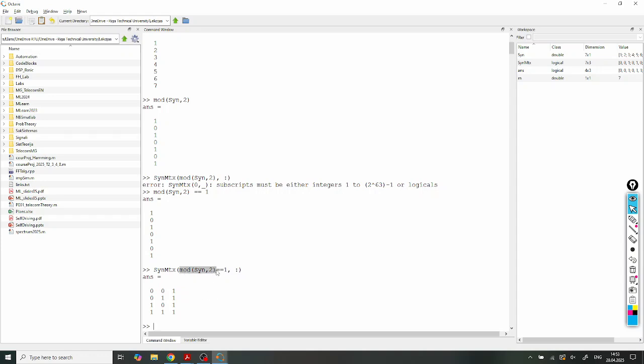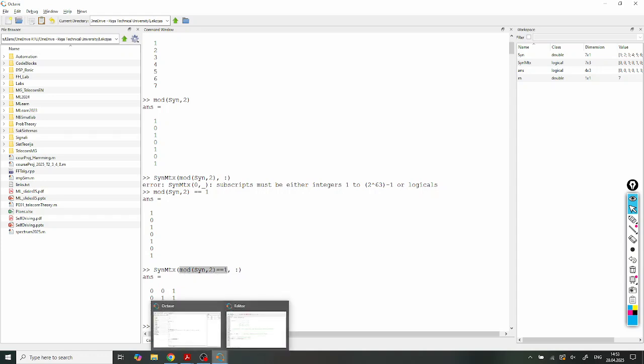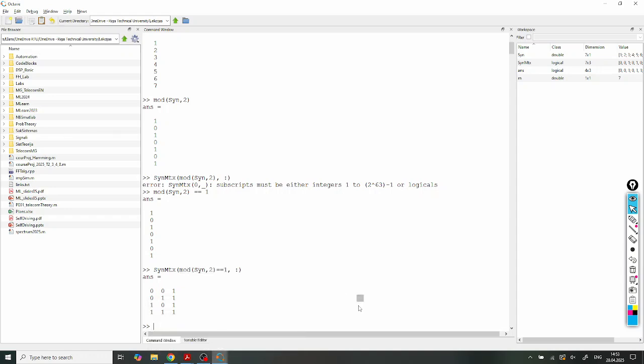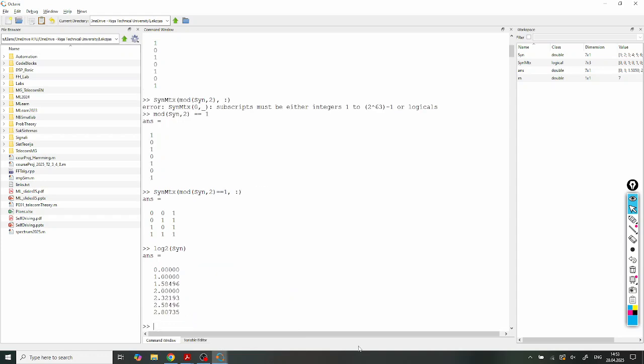Now what we want is some other condition: whether it is a power of 2. How should we formulate this condition? There are multiple ways, but the easiest one would be calculating the logarithm of base 2. So log2 over the syndromes would be like so. Here it is 0, here it is 1, here it is 1.5, here 2.0, 2.3, 2.5, 2.8, 3.0, and so forth. If this logarithm is an integer number, then that is a power of 2, and that means we are there.